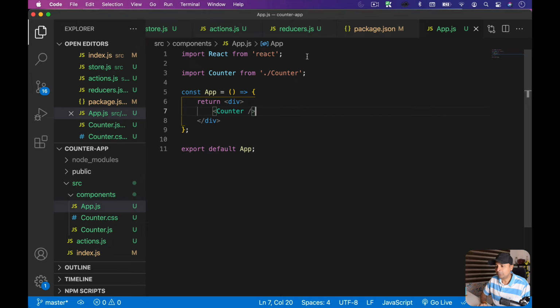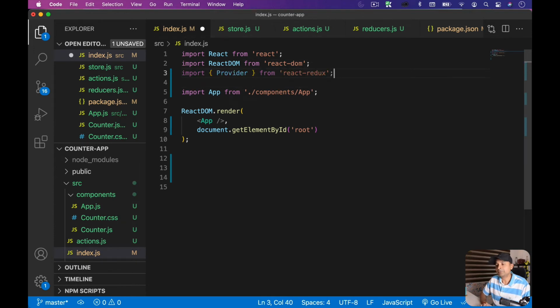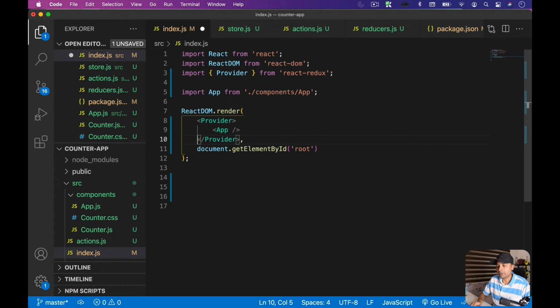Here, not here, basically I need to go to index.js, and here I'm going to import that. So now I'm going to wrap my application. Now, as it is a component, I'm going to wrap my app inside this provider component. So I'm going to write provider, and take my app from here and put it inside the provider component. Now the app is getting wrapped inside a provider.